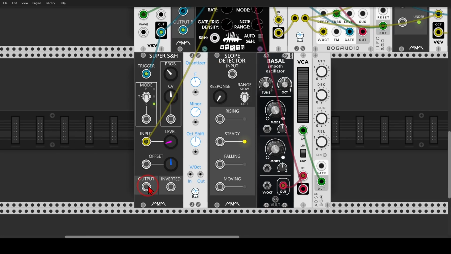I will send the output of the sample and hold to the quantizer. From the quantizer to the slope detector, again, it will detect changes in the signal. This will go also to the oscillator. And now if we use the moving output, we will get a gate every time there is movement. In this case, again, if the pitch goes up or down. So this will go to the envelope.